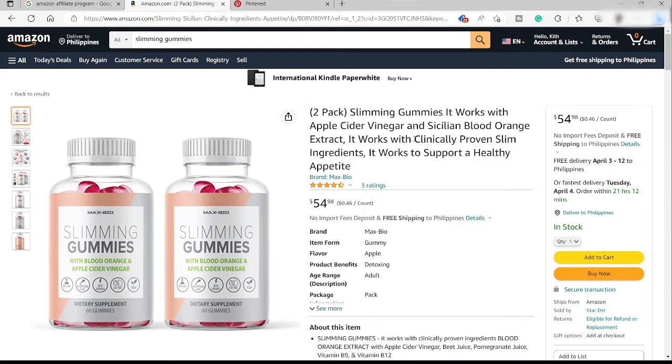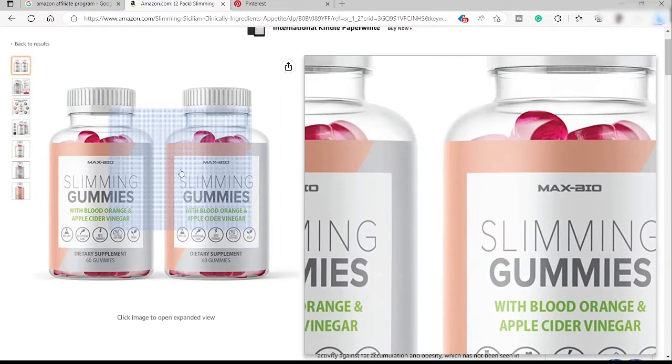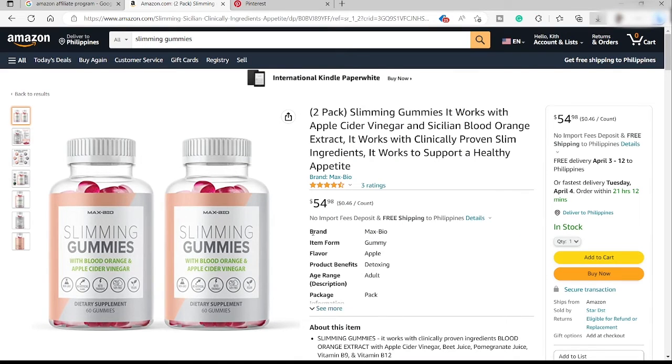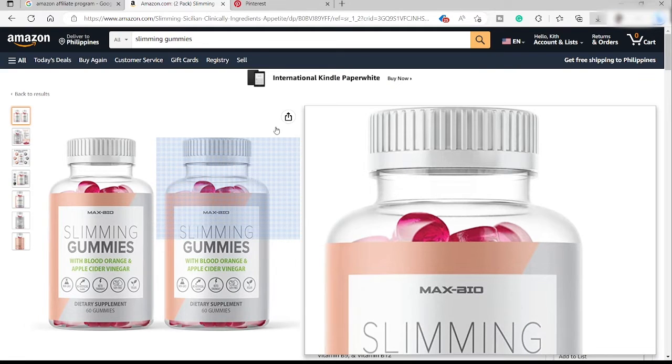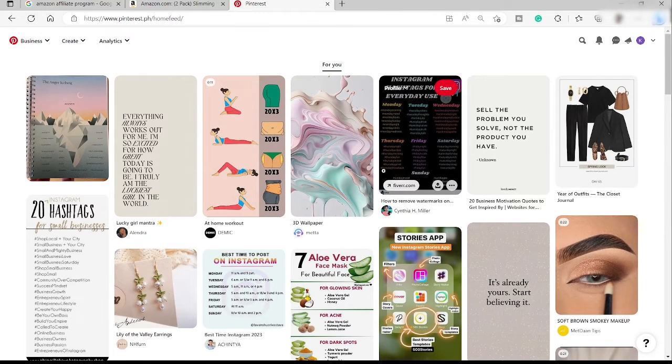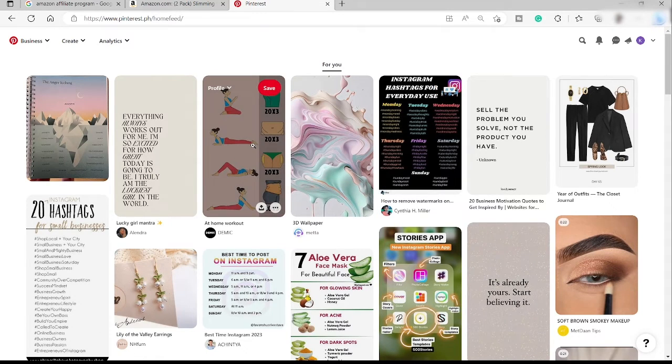Over here, once you have the product, you just need to get the image. So for example, I will be saving this image. All right, so we downloaded the image successfully. Then the next thing that you need to do is go to your Pinterest. Pinterest is a very well-known platform for people who are looking for ideas, DIY, and to find a product or a service to buy. So it's a perfect platform for you to promote your Amazon affiliate links and earn more.